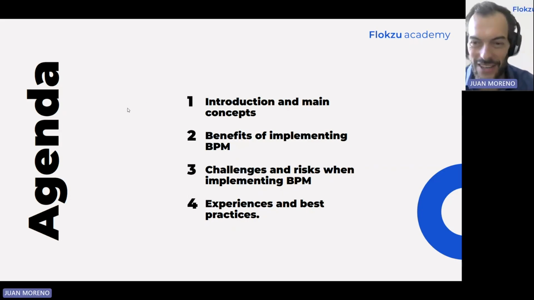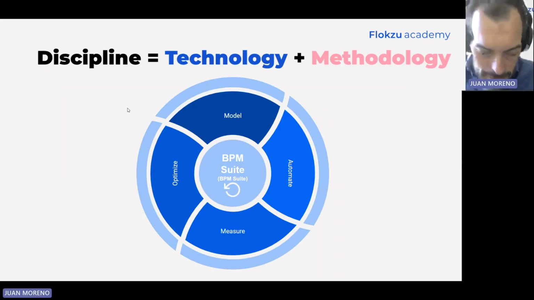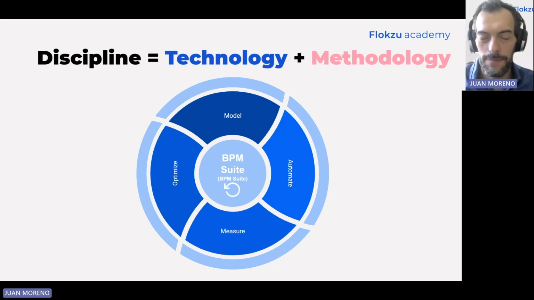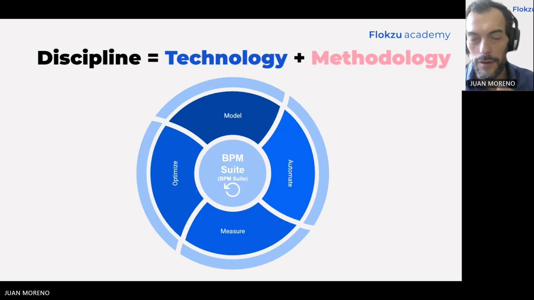Okay? Well, great. As you remember, BPM is not just a technology, it is a technology plus methodology. Obviously, we need software, we need a BPM suite to automate and improve our processes, but we also need some techniques and methodologies that help us to complete this improvement cycle. For example, the first step in the BPM discipline is modeling the business process, and then we need methodologies to retrieve and formalize the process models.